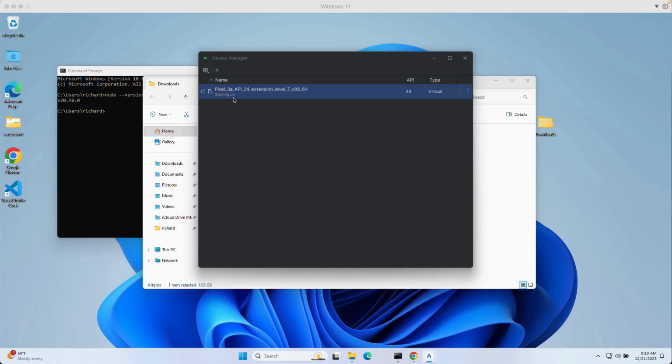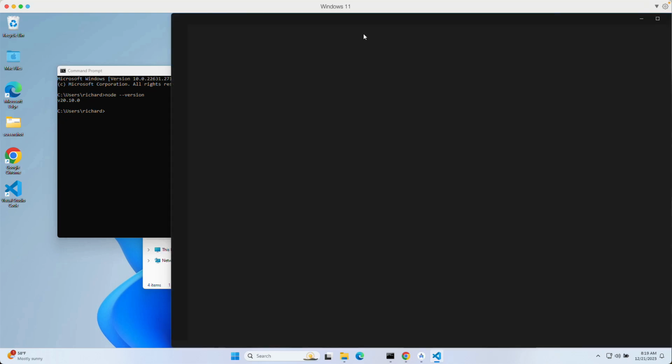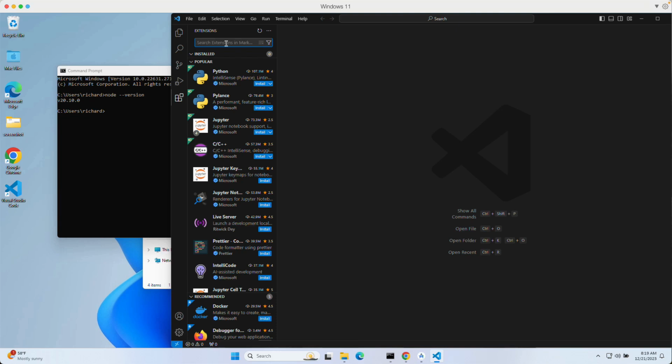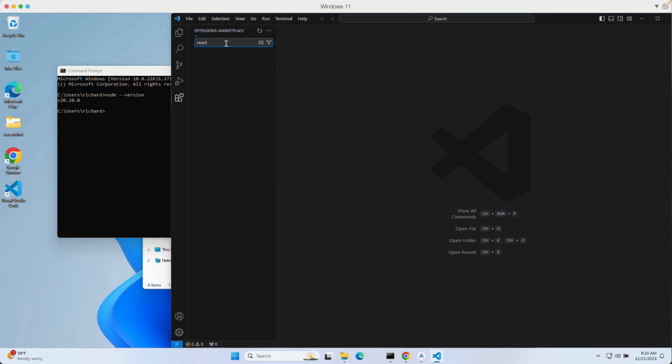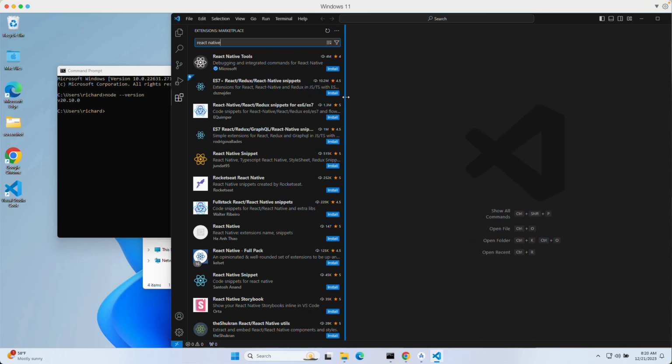While the startup is going on, we will open up our VS Code, and let us add some of the extensions that we require. Let's open up our VS Code and go to the extensions. Just click on this one, and we will search for some of the extensions that we require. First, we'll search for React Native, and we'll go and install some of the extensions that we require.